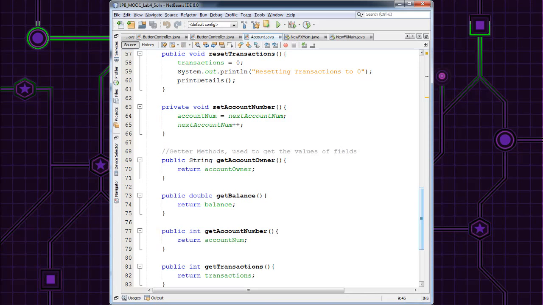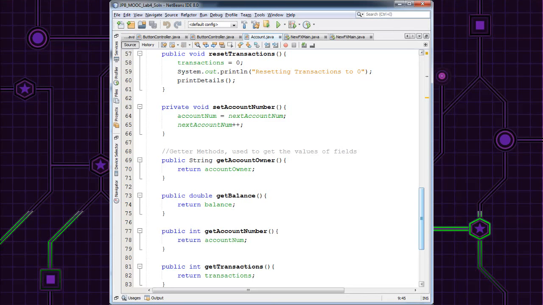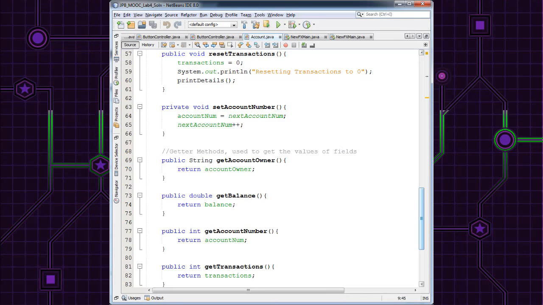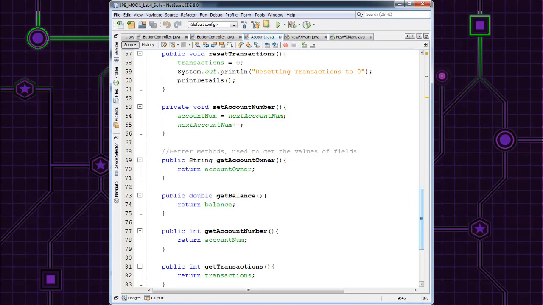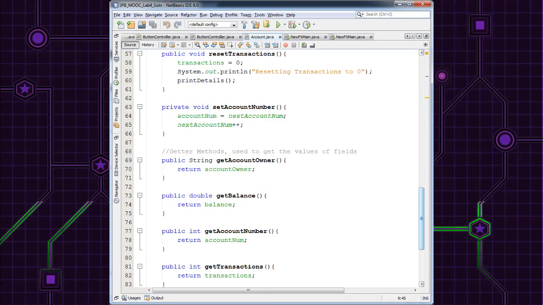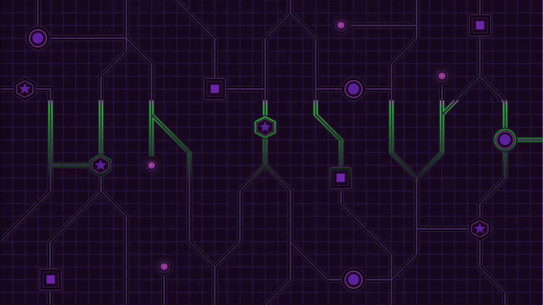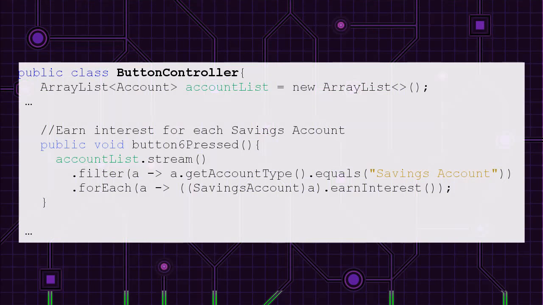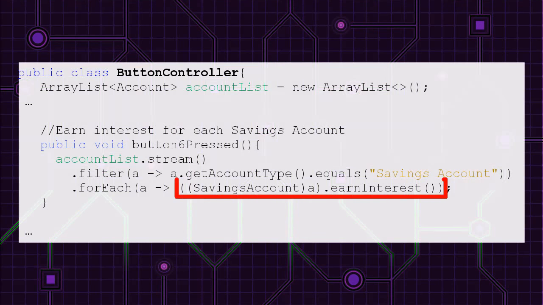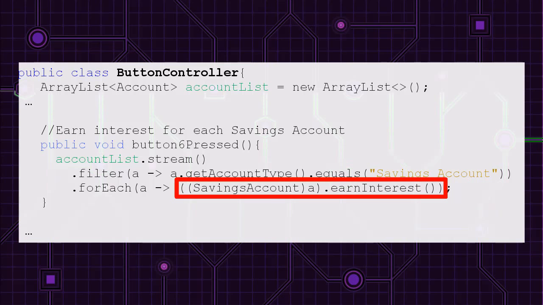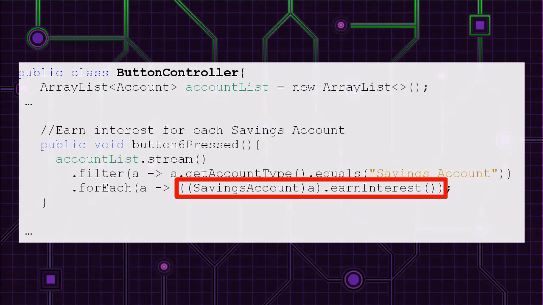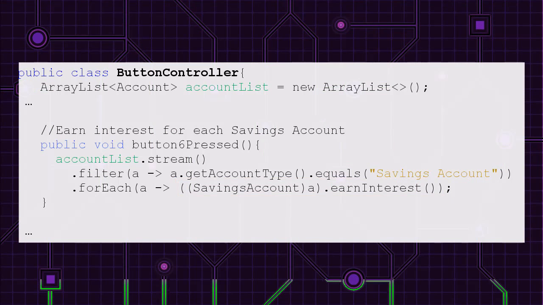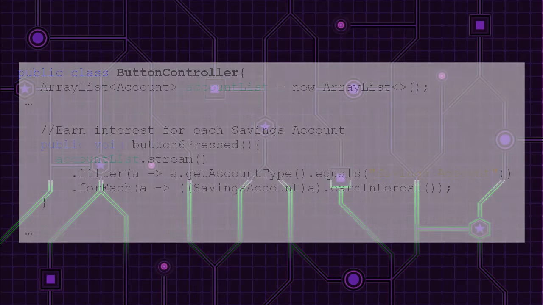You won't need to make any edits, but all the getters and setter methods you'll need for Lab 4 are in this class. These methods are shared by all checking and savings accounts, and there are some extra fields and methods that you didn't see in Lab 3, like transactions and reset transactions. And really, the only special situation is with button 6. It does something called casting to access the earn interest method. It has to do this because this method is exclusive to the savings account subclass. The syntax is a bit messy, but you won't need to do any casting for this lab.